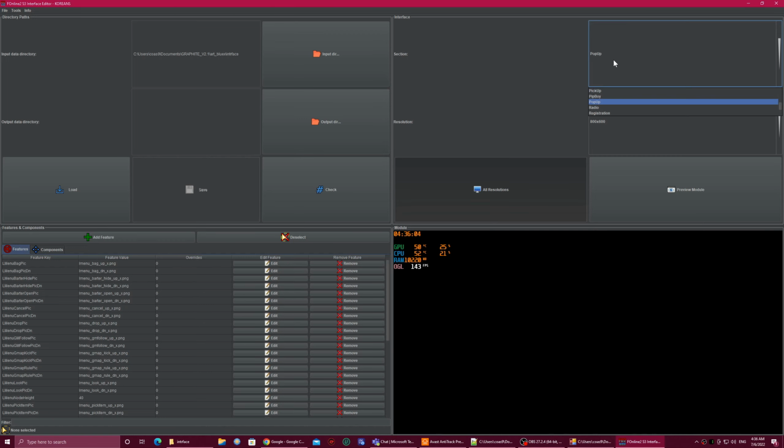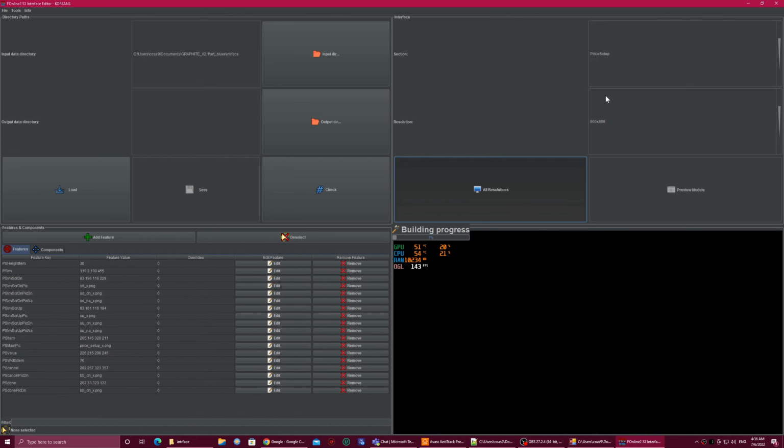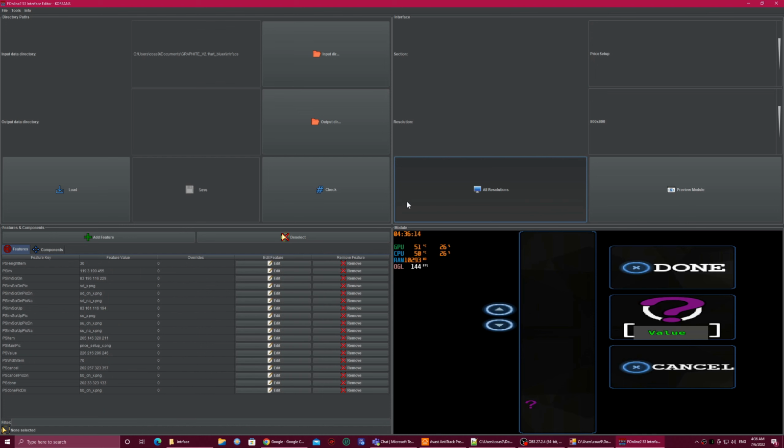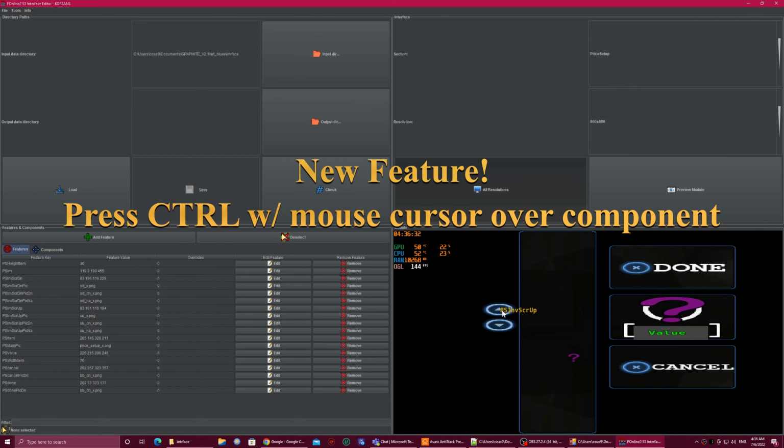Now we have hint text. Let's go to something like price setup and I will show you how it looks. Hint text is when I go with the cursor and press Ctrl. First I need to click on it to change focus. I clicked on this module, and when I press Ctrl, it shows me what the component is. When I hold Ctrl and move around, it changes and shows me what I'm pointing at.